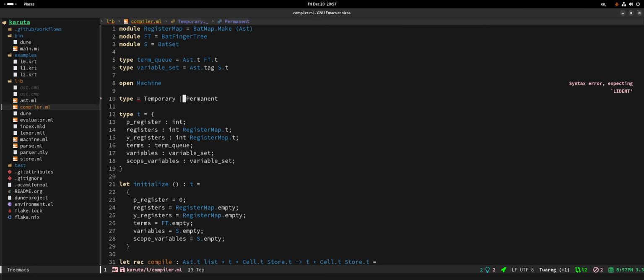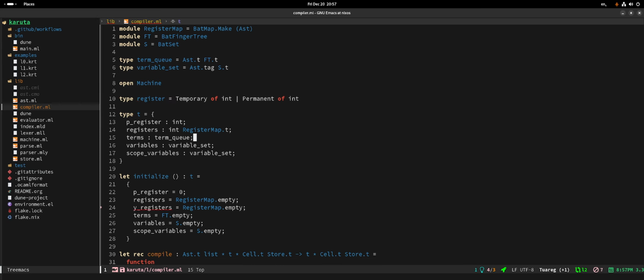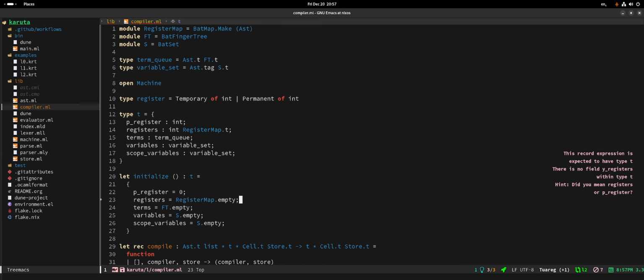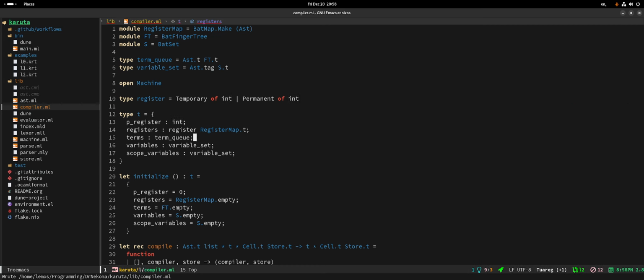Oh wait, we can just do what you did before, right? This thing. Yeah. What's the name of this thing though? It's a register. Register. Okay, so this will now be gone, and this also will be gone, and we need to change the int to be register. Okay, and everything that is now broken, right?